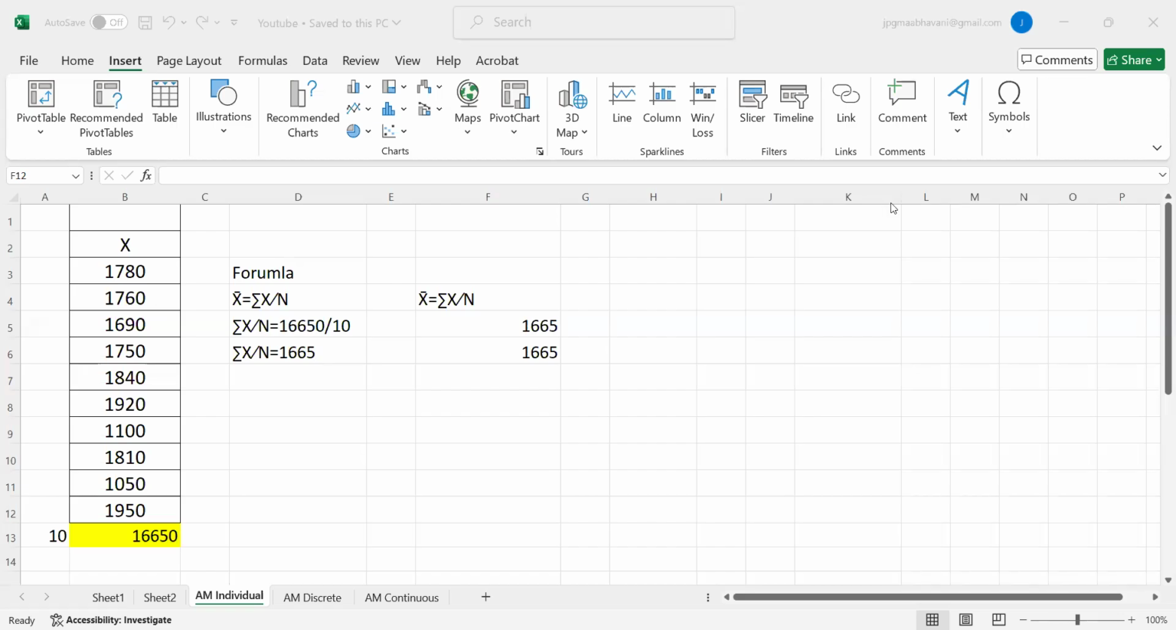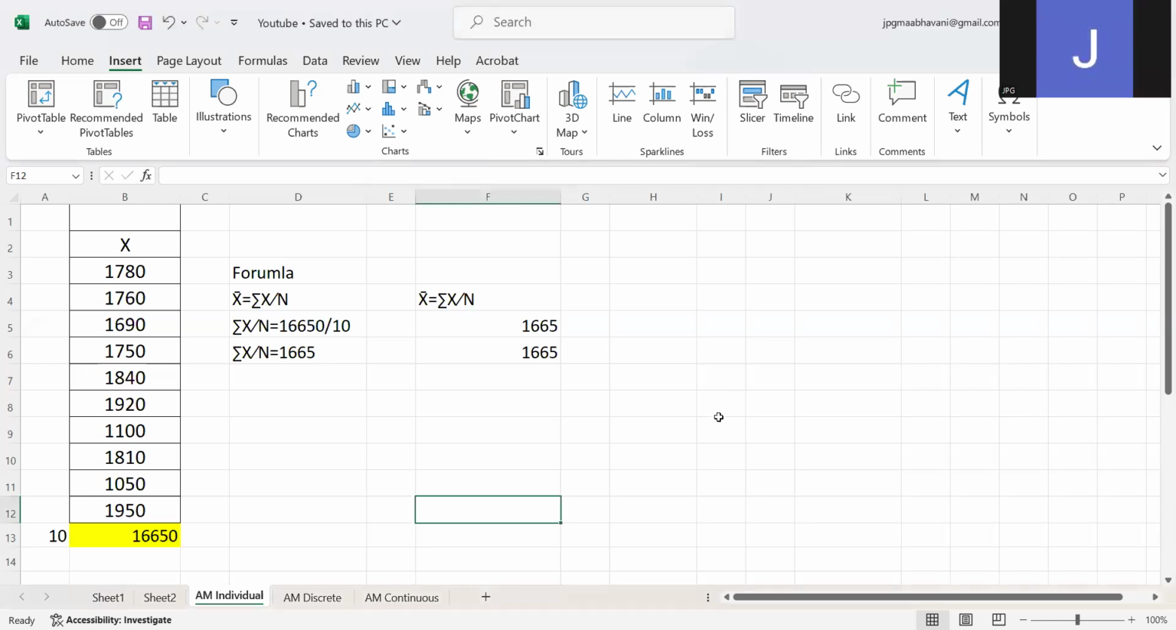Good evening. Today we will learn how the average, the arithmetic mean, can be calculated in Excel. To understand the concept, please refer to my previous videos, where the conceptual clarity is provided. I'm taking up the same example here to understand how the calculation is done in Excel.